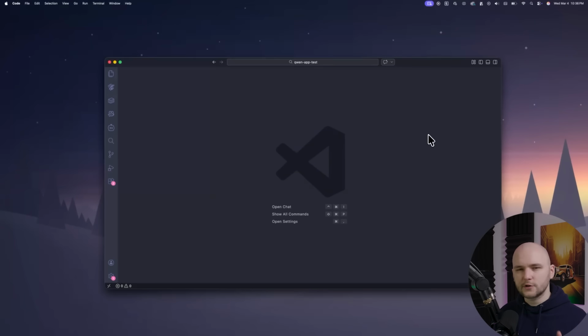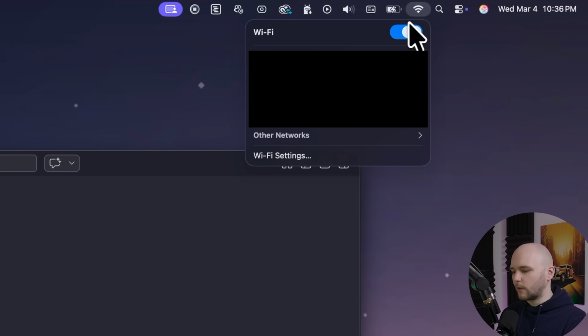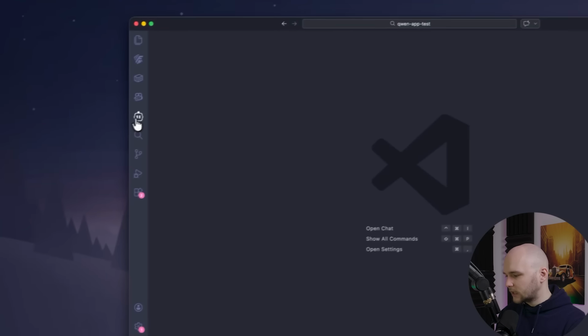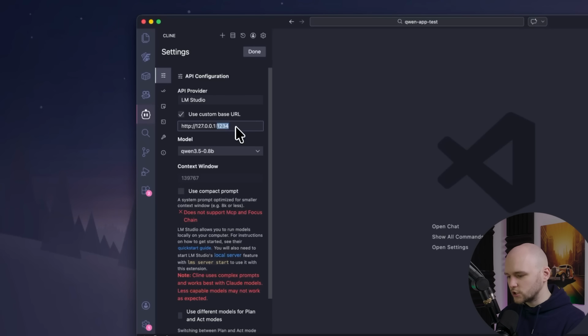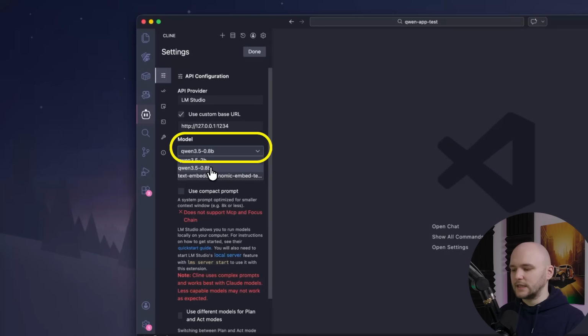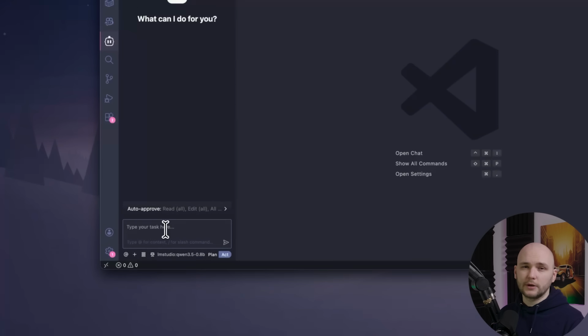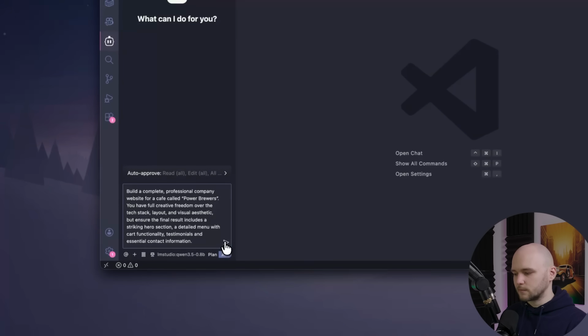Now let's jump into Qwen. And first of all, as I mentioned, I will turn off my Wi-Fi so we can conduct these tests completely offline. And then in Qwen, at the API configuration section, I will make sure to point to our custom LM Studio server URL, and let's also make sure that we choose the 0.8 billion model. And for the prompt, I will ask the model to build a simple company website for a small cafe.